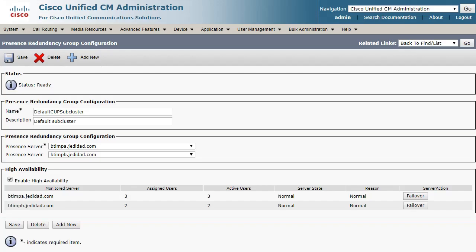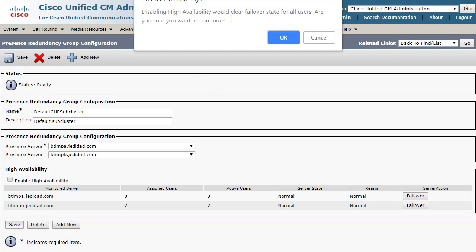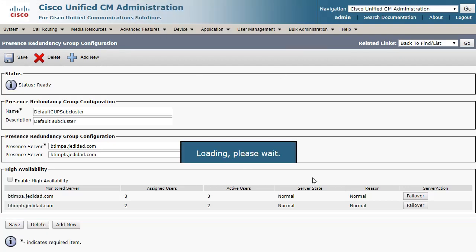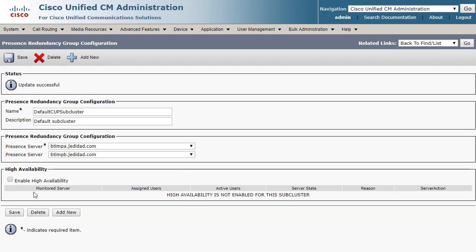So here we are now at the Presence Redundancy Group configuration page. To disable the high availability, all we have to do is uncheck this option here and click Save. We'll get a warning. We just say OK to that, and it's done.